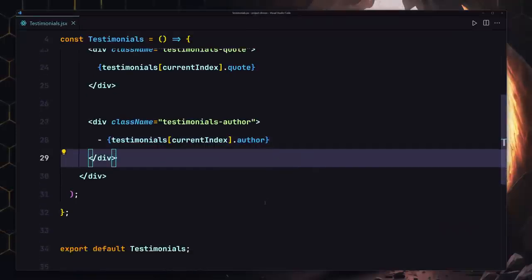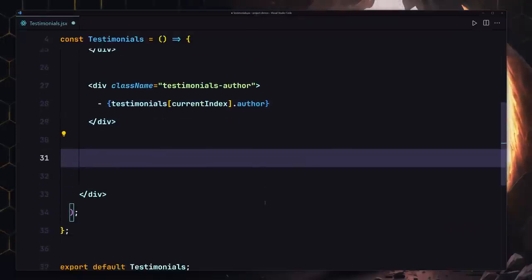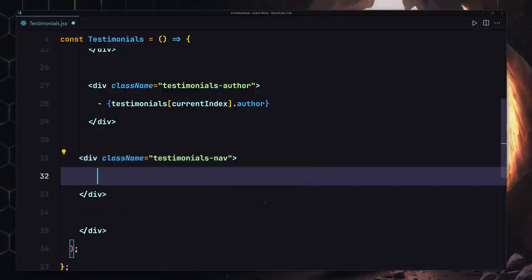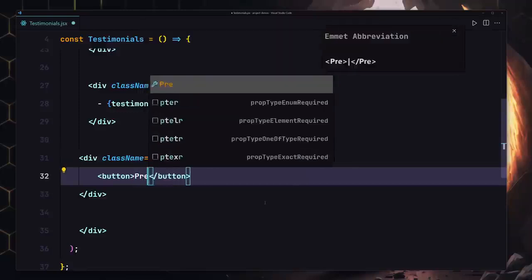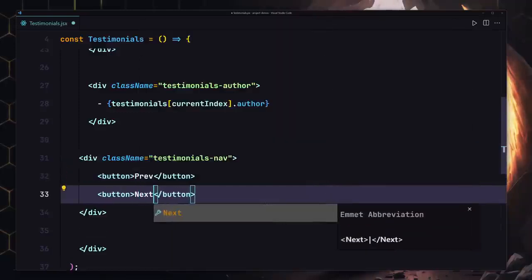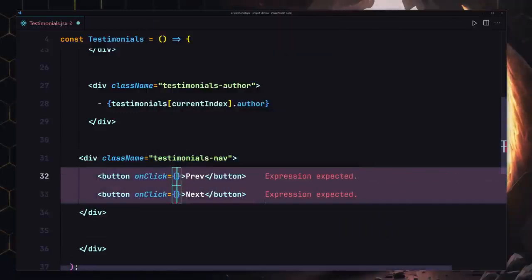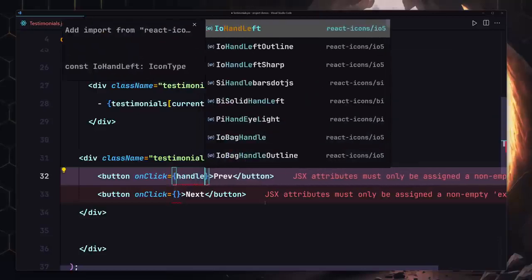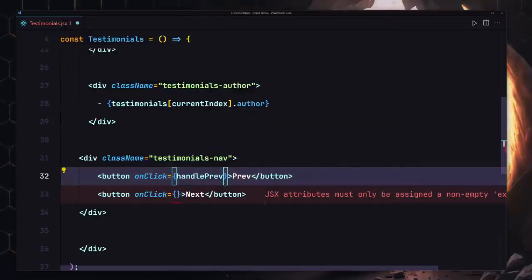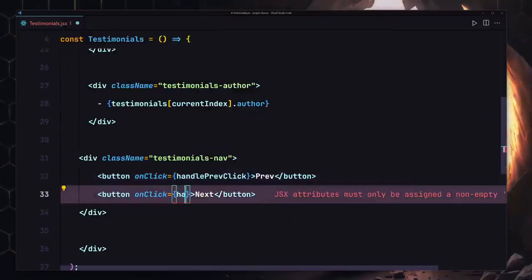Now the next thing that I want to do is create two buttons. The first button will give us the previous state, and the next will give us the next state. So I'll just create a div with the class of testimonials nav, and now inside there we are going to be creating two buttons, like prev and also the next button right here. Okay, so let's just use our onClick event handler on there, and when somebody clicks on there, we're going to be firing handle prev, and also we're going to be firing the handle next click right here.